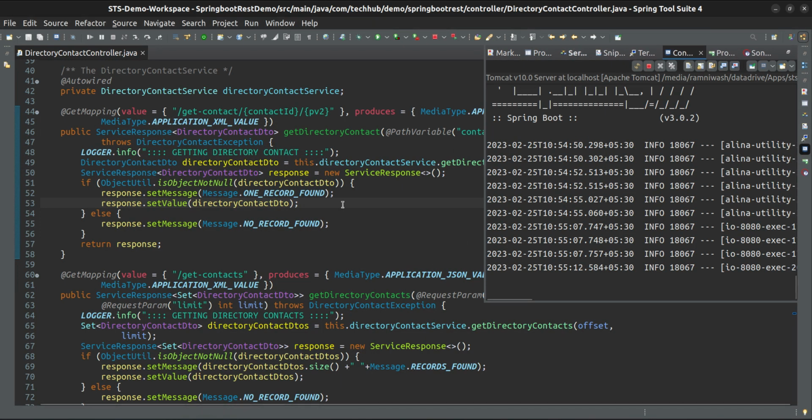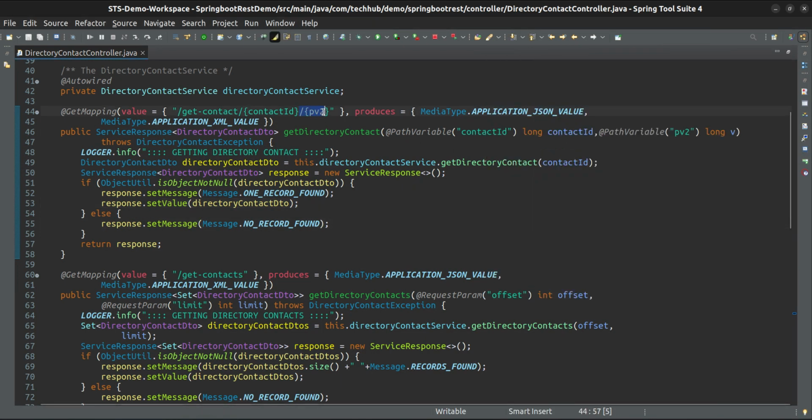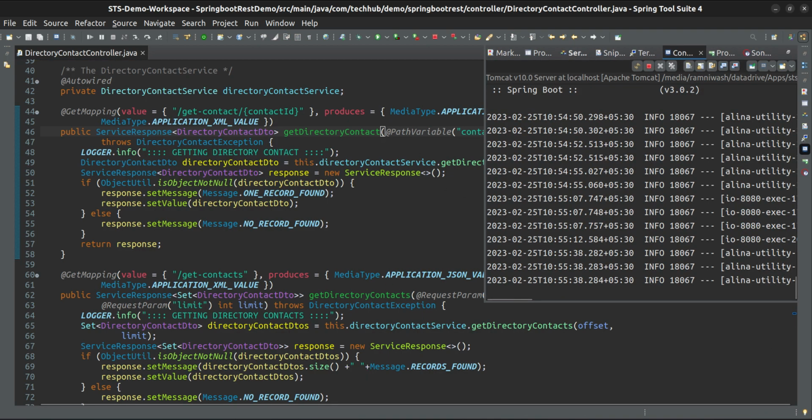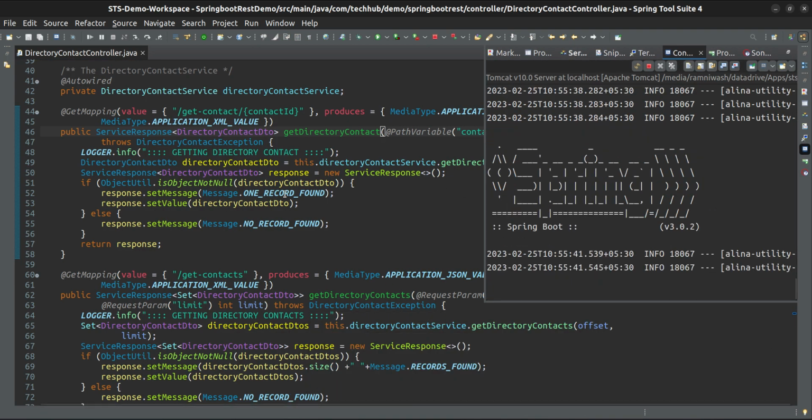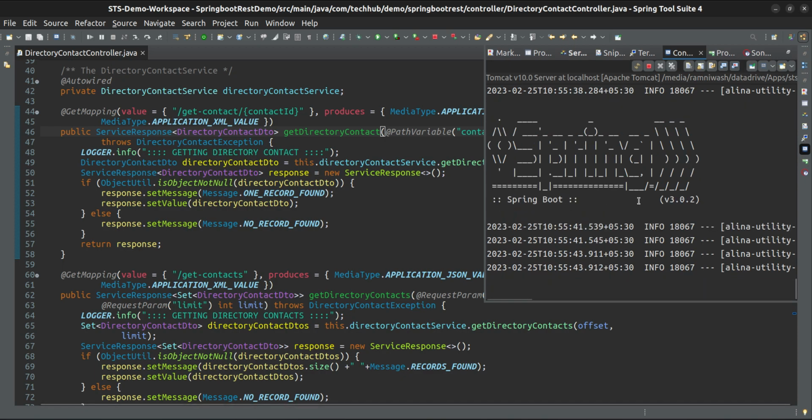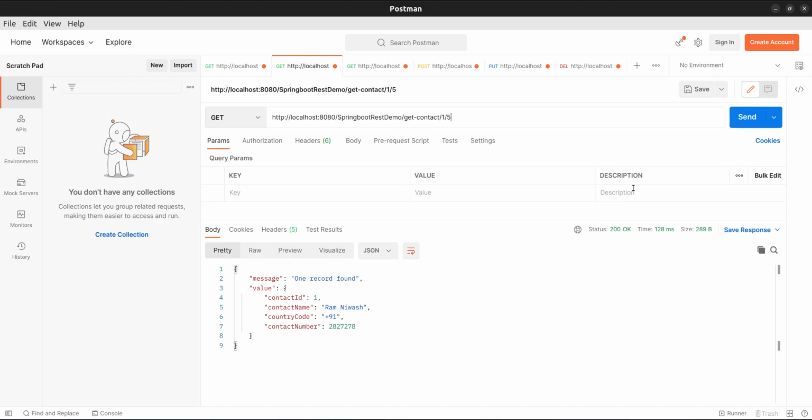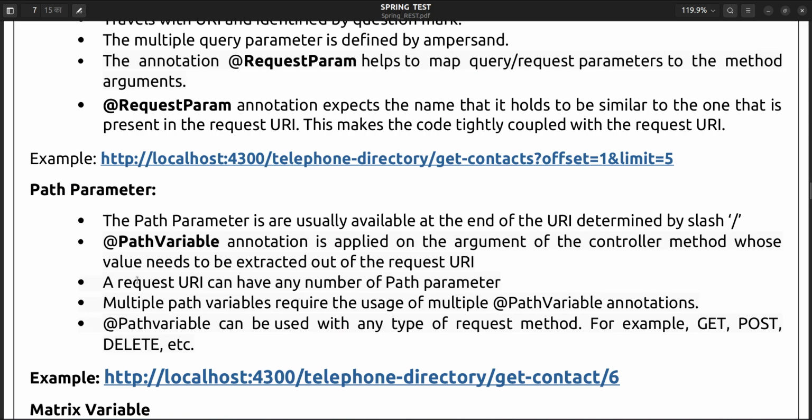Fine. So I can remove this one because that is not required here. I have just shown you that you can add more than one also. You can delete this one and restart. Once you save this, it automatically restarts. So now this will give an error because this is not present. Yeah, this is present, it will work. So now this makes the code loosely coupled. Okay, we can call it in this way.